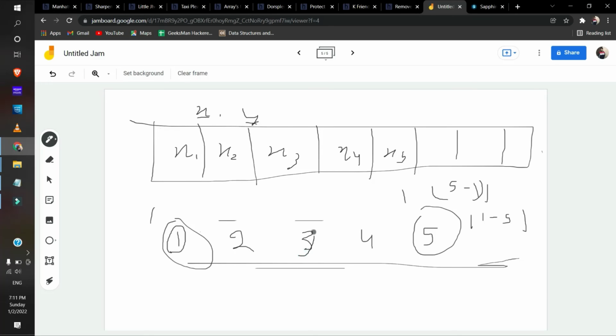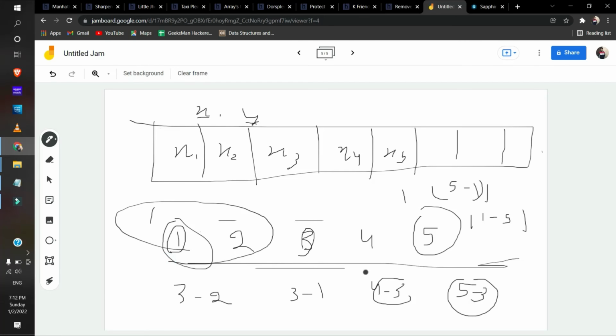So for number 3 we will have 3 minus 2 distance, 3 minus 1 distance, and it will have negative for 4 minus 3 and 5 minus 3. So we'll just add it to the sum. For every element it will be subtracted this number of times, added this number of times, and subtracted this number of times.